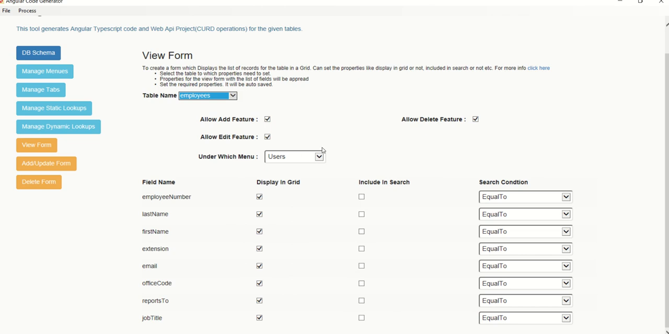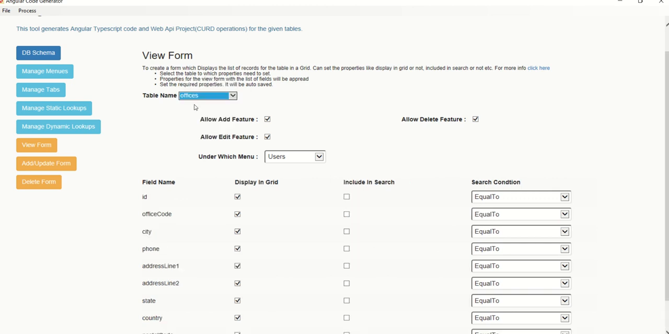So menu, let's use it, and in the users menu employees also, and then we don't need all this information in the view form. So okay, let it be like this. I'm just removing that, and then employee number I'll be keeping as include and search, and last name also. And for last name let's keep the search condition as like.